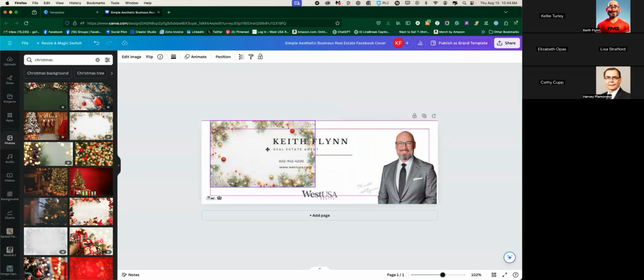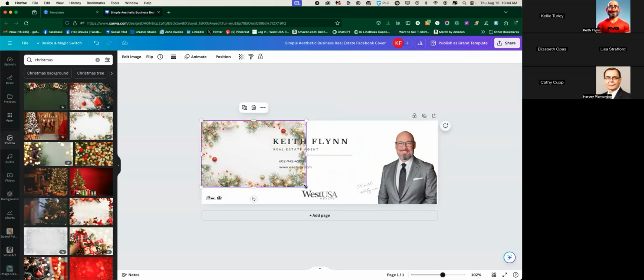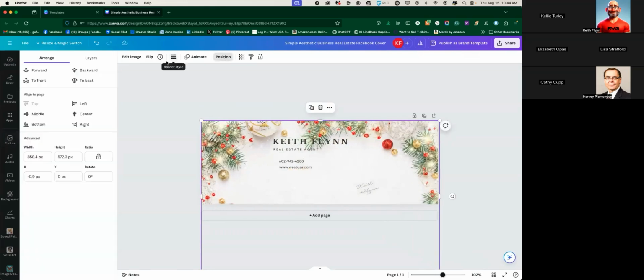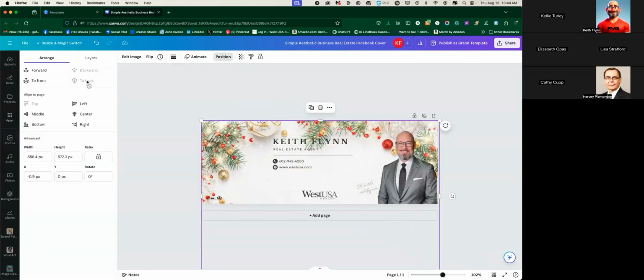Now my new element for Christmas or the holidays is this one here, and I'm going to drag that out and I'm going to move it to the back. So we're going to go to the back, all in one shot. There you go.